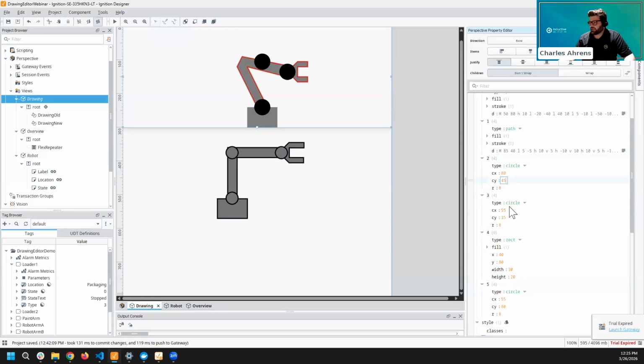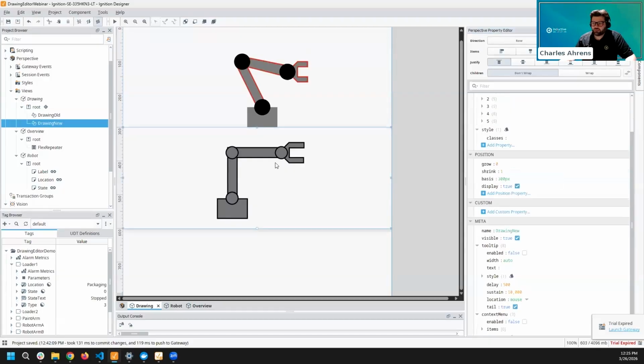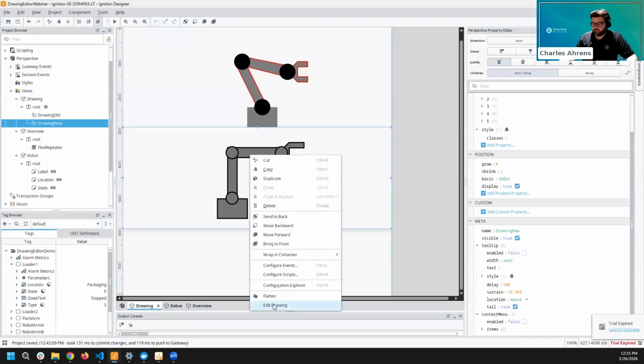Yeah, that looks okay. And then the next one, we want to move to the left, maybe 40, maybe 35. Okay, that looks pretty good. Wasn't too hard, but we had to do a lot of guess and check, and I don't know about exactly those proportions. But how easy is it to edit in the drawing editor?